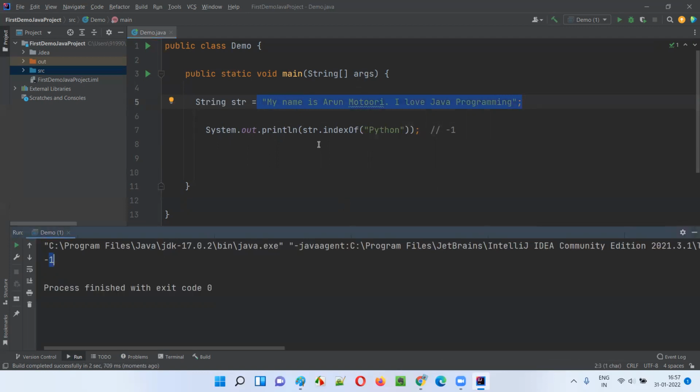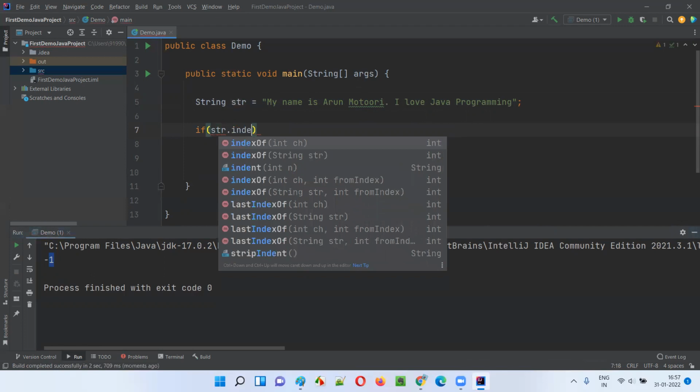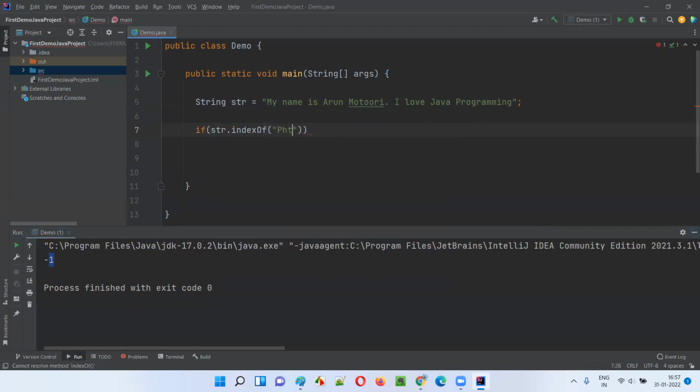You see -1. So generally we write something like this, guys. If str.indexOf("Python") is not equal to -1, then print that Python is available in the given string.